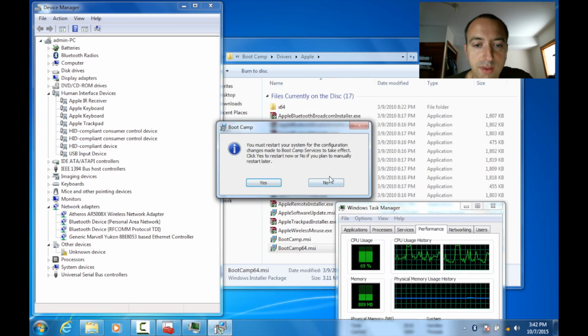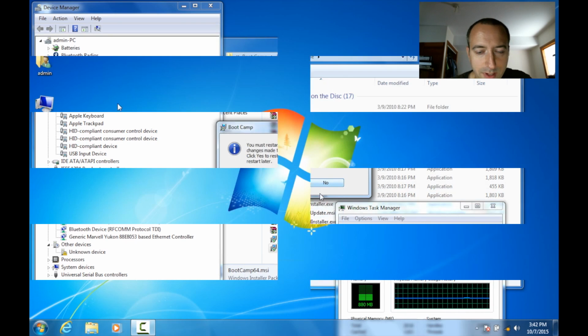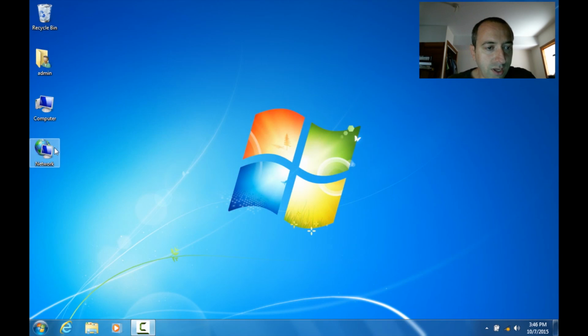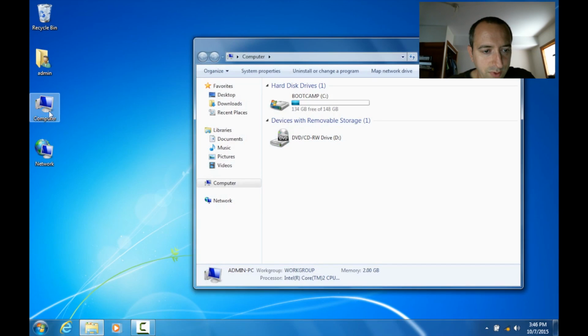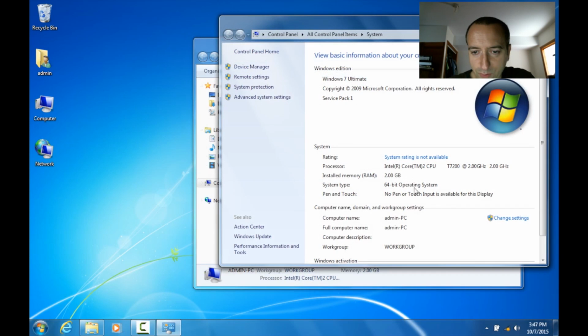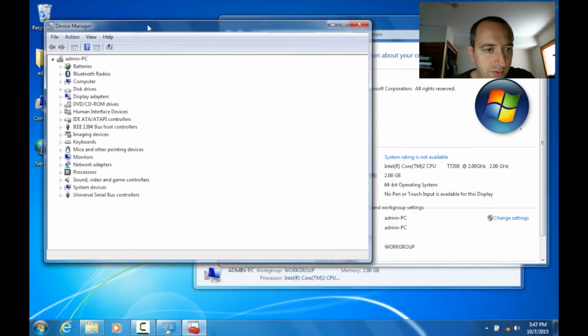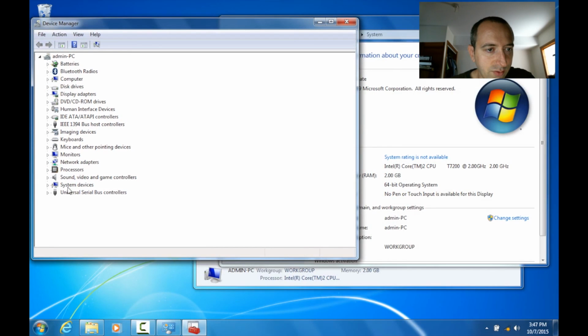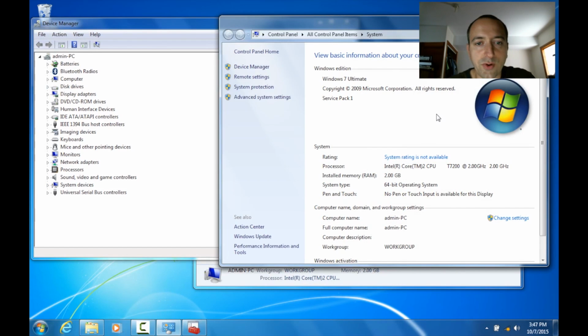Okay, so as you can see here, it wants to reboot the machine, so we're going to go ahead and do that and be right back. Okay, so we're rebooted here, and just to confirm, we are running the 64-bit version of Windows, and all the device drivers are installed and are found, no exclamation points, and we're good to go. So that's how you do it, folks.